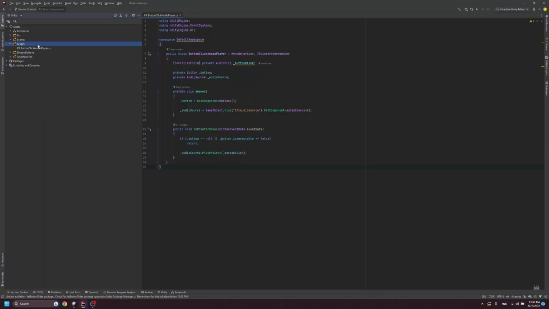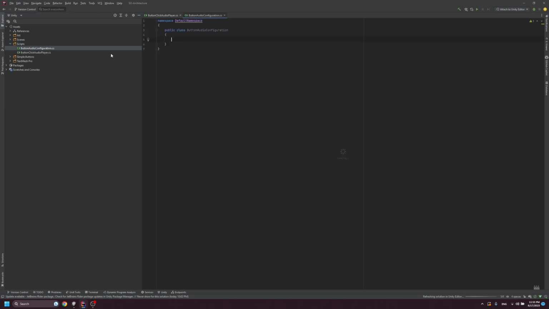So let's create a scriptable object that is going to contain our data for this button click audio player. Right click, add class interface. Let's just call it ButtonAudioConfiguration. Okay, we just created our class right here and inherit from ScriptableObject, of course. Let's do here a CreateAssetMenu.